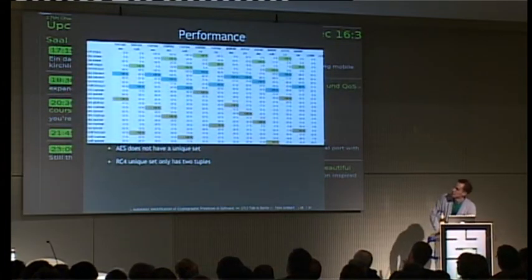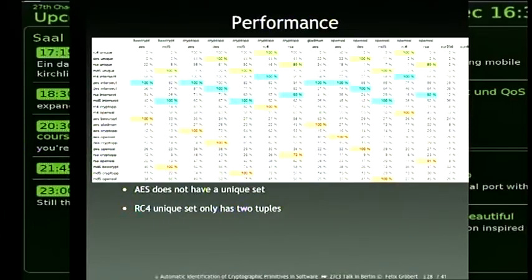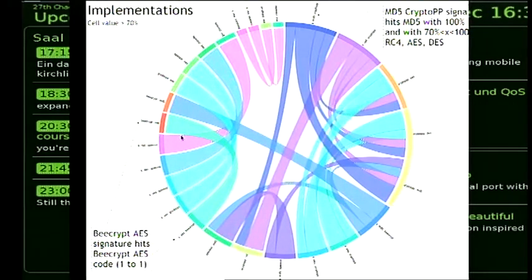If you use that to identify the type of algorithm, you get this table. In order to further visualize this table, I used a tool to associate the x-axis and y-axis of the table around a circle. And here you see which signature found which algorithm. So here you see the bcrypt AES signature, and this signature matches only the bcrypt AES code with a cell value over 70.